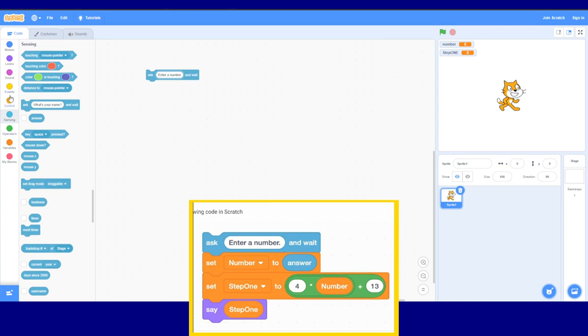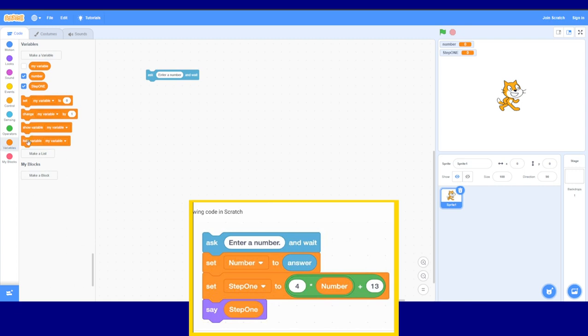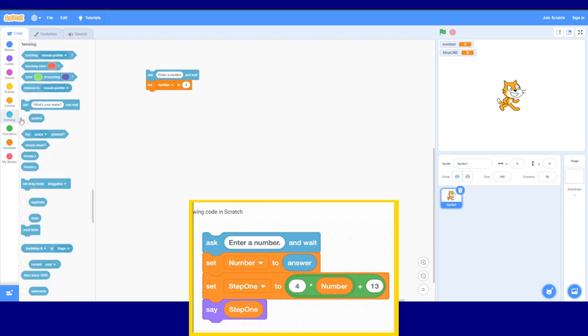I then go down to my orange under the variable. It might take a little while, but we want to set my variable. We want to change that to set number to answer. So I need to fill something into this box. Here it says 0. I don't want it to set to 0. So I'm going to go back to sensing, and there is a little shape that says answer. I drag and drop, and it goes right in. It's kind of like fitting in puzzle pieces.